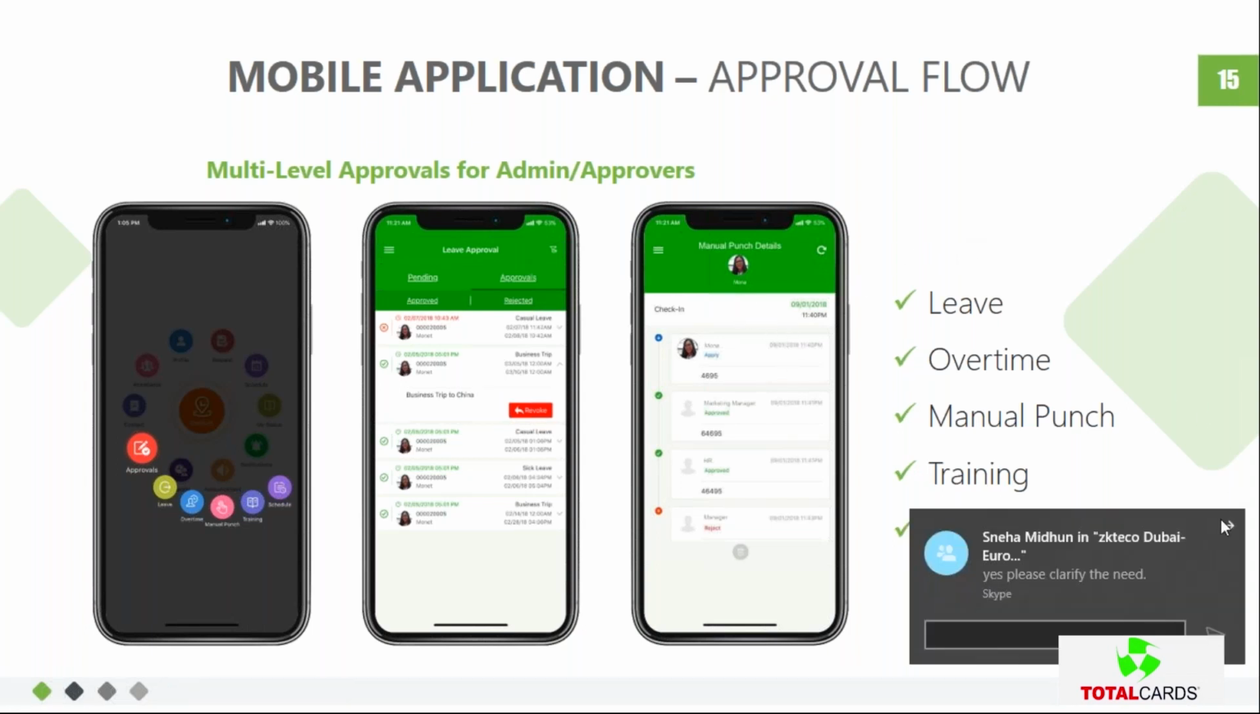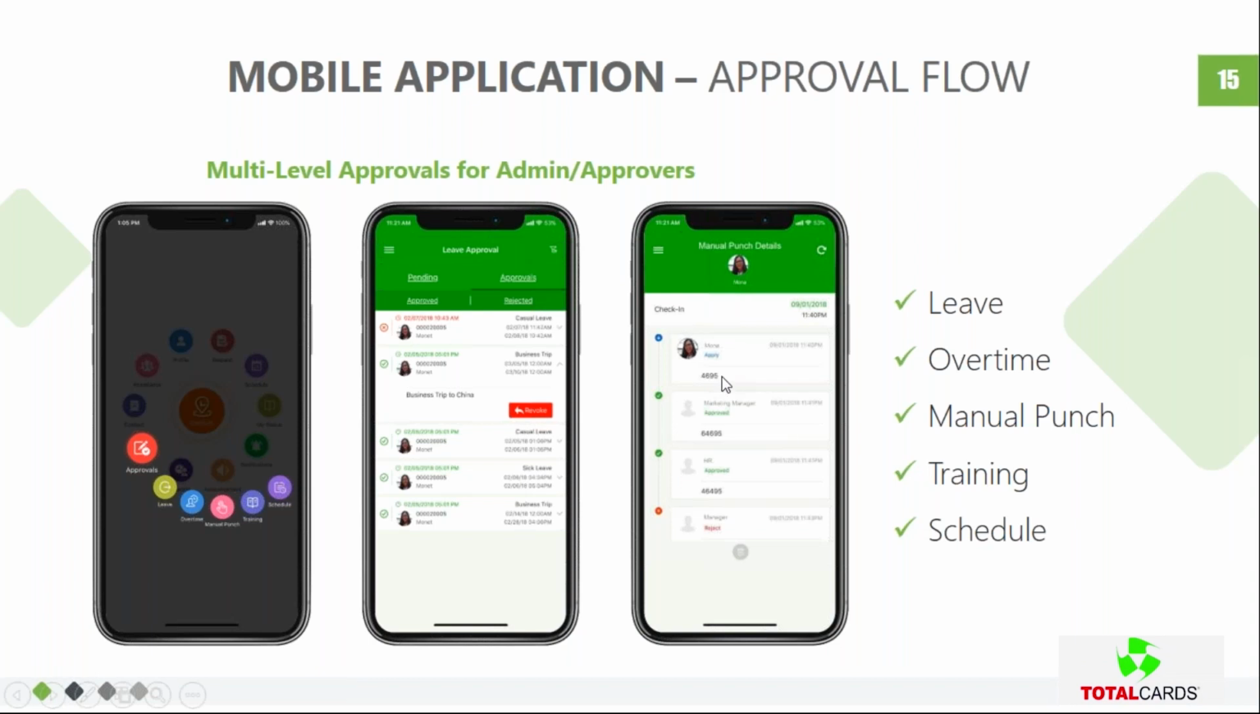And if there are multiple levels of approvals, you can see at which level it's approved, which level it's not approved. You can see in the last picture, the fourth level is not approved, it's rejected. But until 3 levels, it's approved. So you can continue the investigation for this.